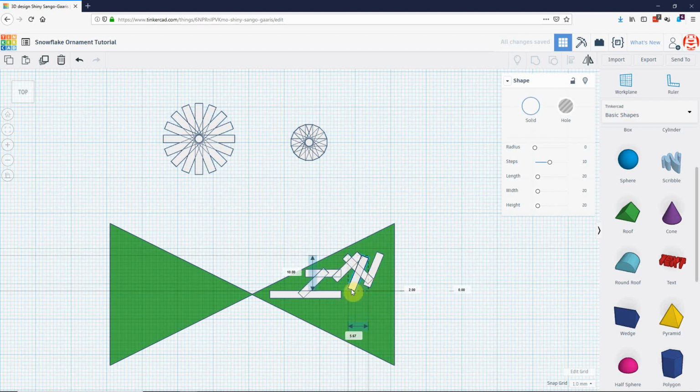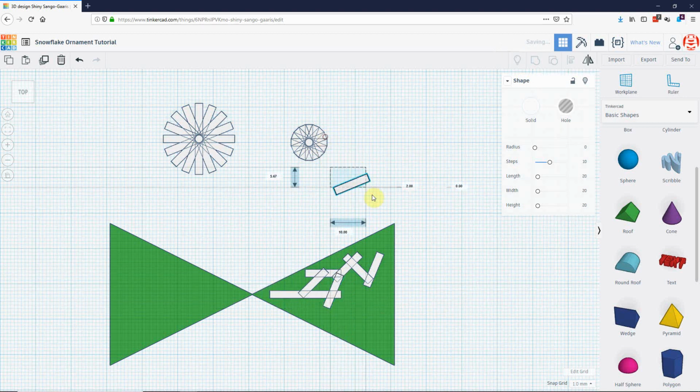About maybe there. Maybe there'll be an overlap. I feel like Bob Ross.